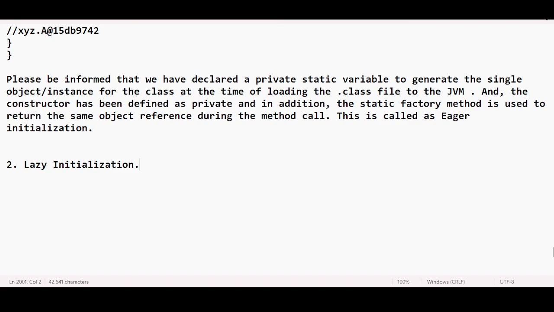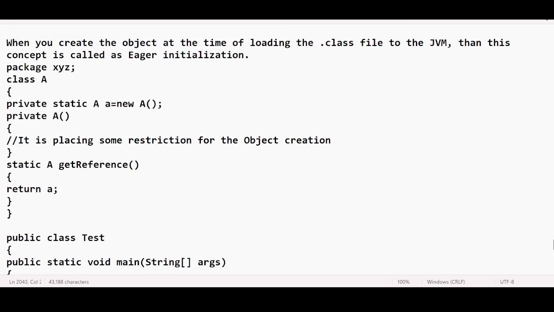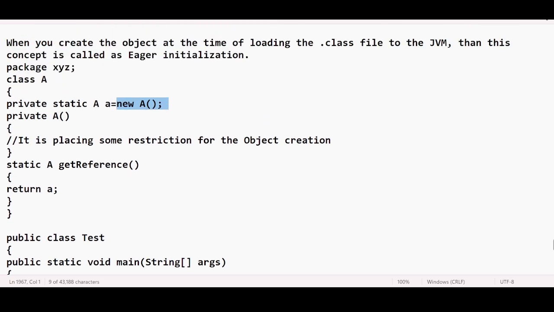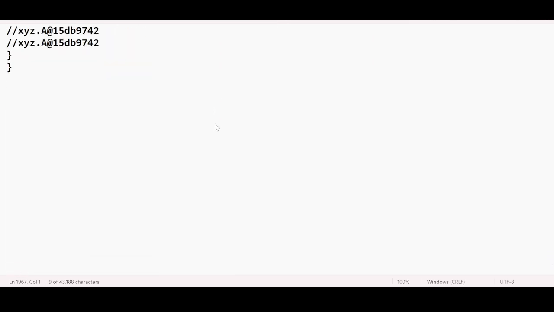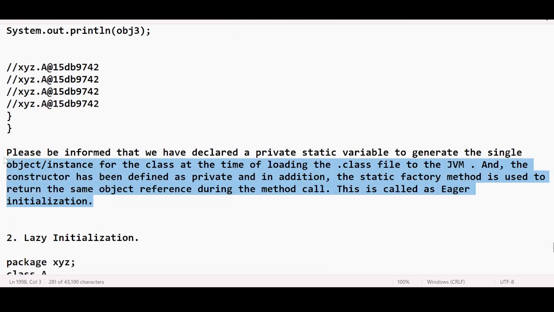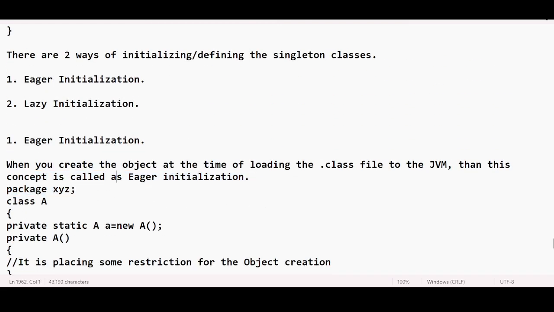That small change, what is that small change? Adding new A instead of null, and removing the conditional check, is called what? Eager initialization. Right? So lazy initialization stays. You can copy and paste this.